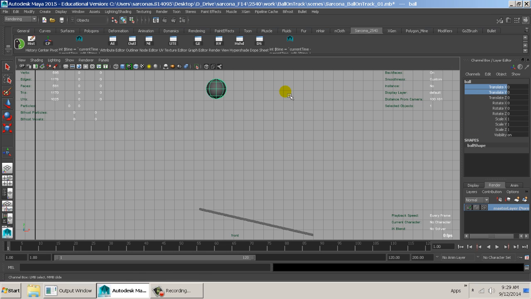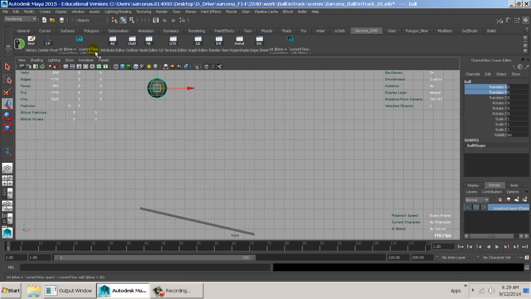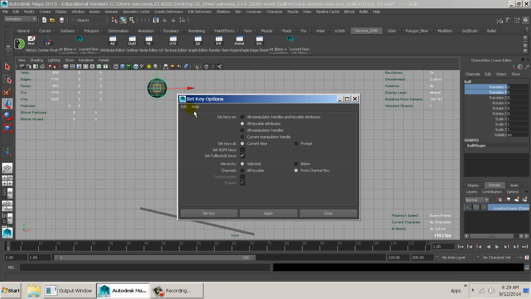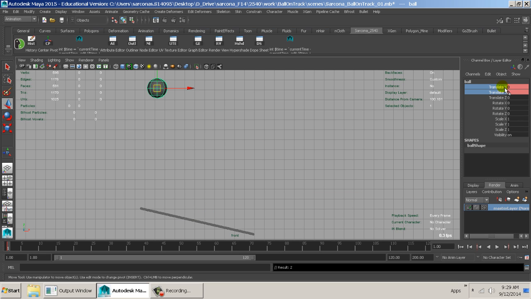So we're going to grab both of these at the same time, and instead of, again, going up here, keying selected, I want to do that a little more efficiently. So I'm going to go to my animation menu, go to animate set key option box, and just make sure that my all keyable from channel box is selected so that when I do all keyable from channel box and hit set key, it sets the key there.